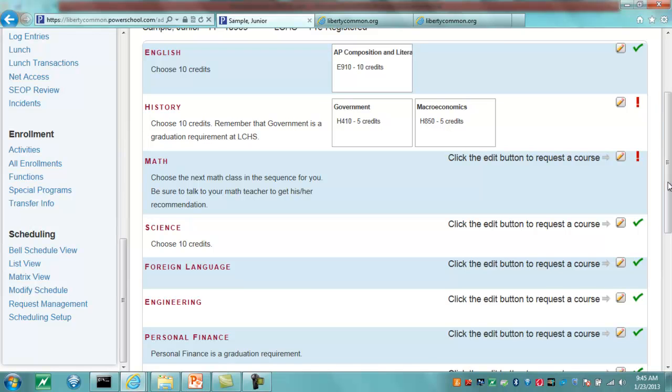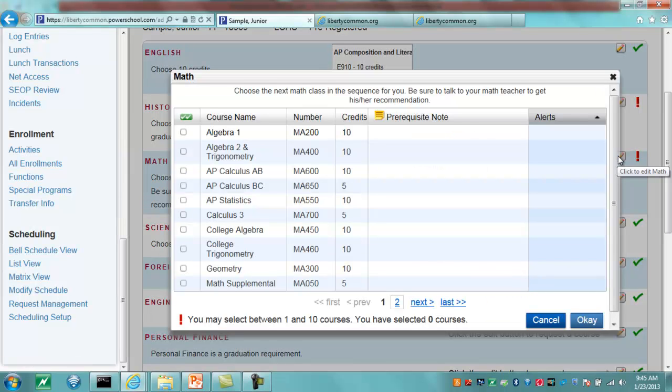Now for math, I will want to choose the next math class in the sequence for me, and this is also based on a conversation that I want to have with my math teacher. Okay, so make sure you talk to your math teacher about what class makes the most sense, and you can also refer to the table that's in the curriculum guide for that flow chart. I'm going to select college algebra for my senior year.